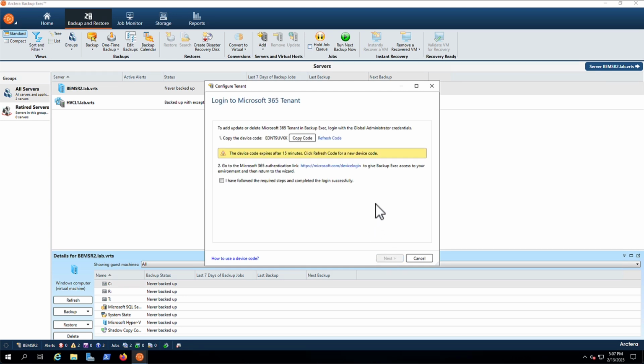On this screen, we're going to go ahead and click this button to copy this code. This code is going to be used to create the application that will allow you to authenticate with your Microsoft 365 tenant during backup. We'll click this link to log in.